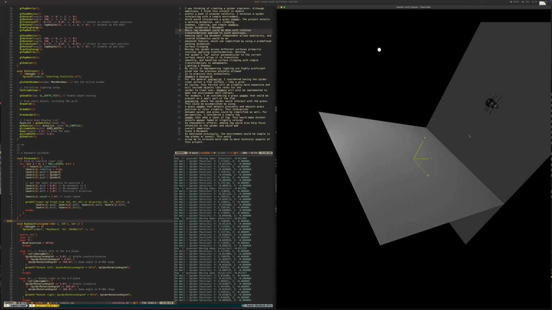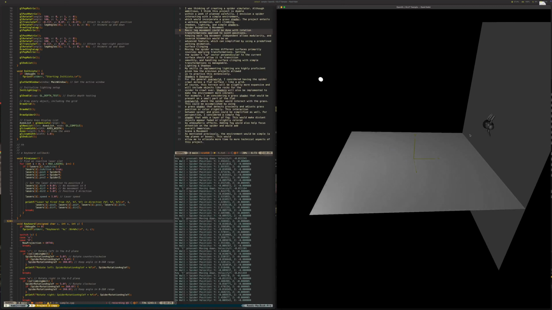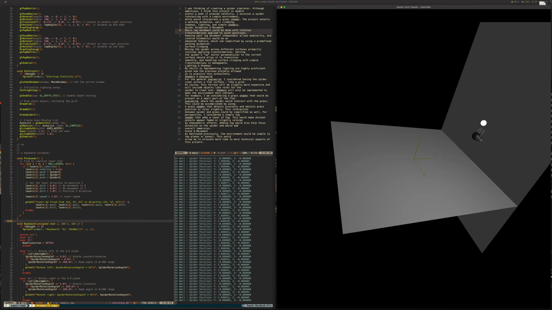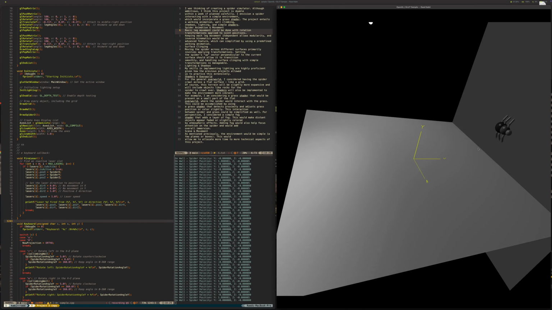But yeah, this is mostly just a simple simulation of what a spider can do, and it is all done from scratch. His body is all done from scratch, and everything, like his mechanics, is all done through OpenGL API calls and other techniques we learned in the previous projects.